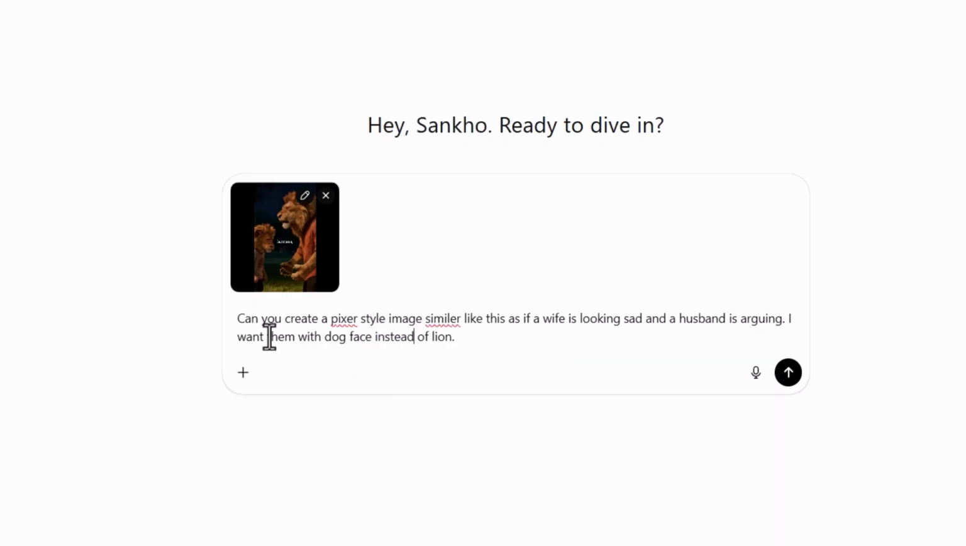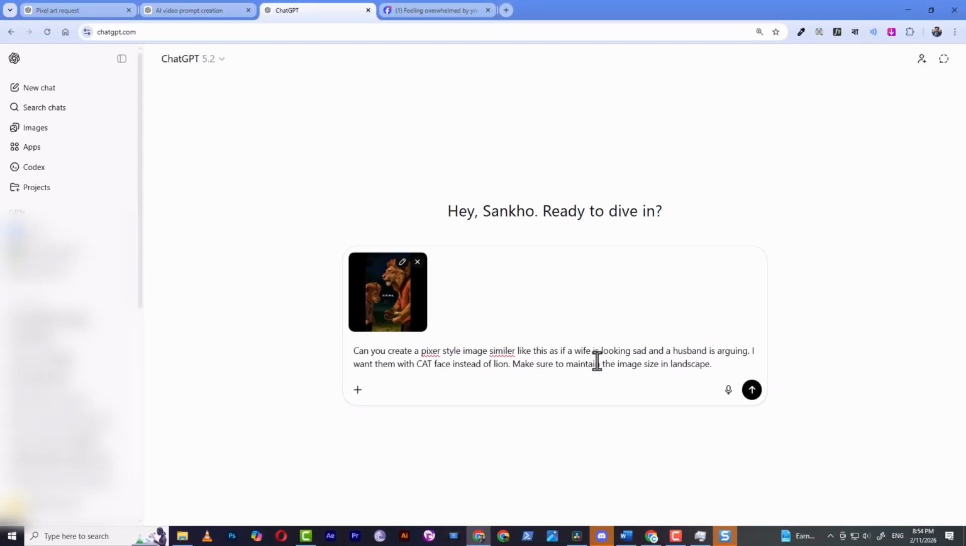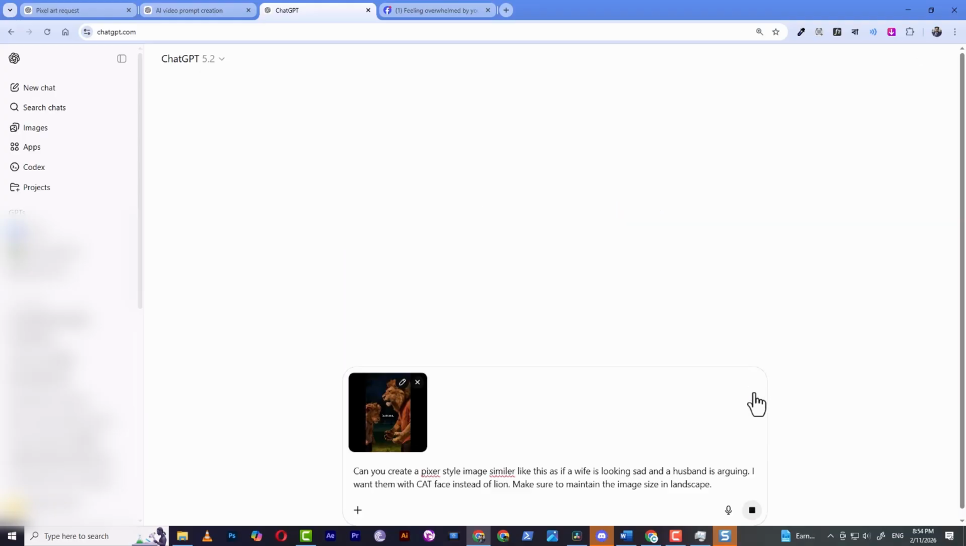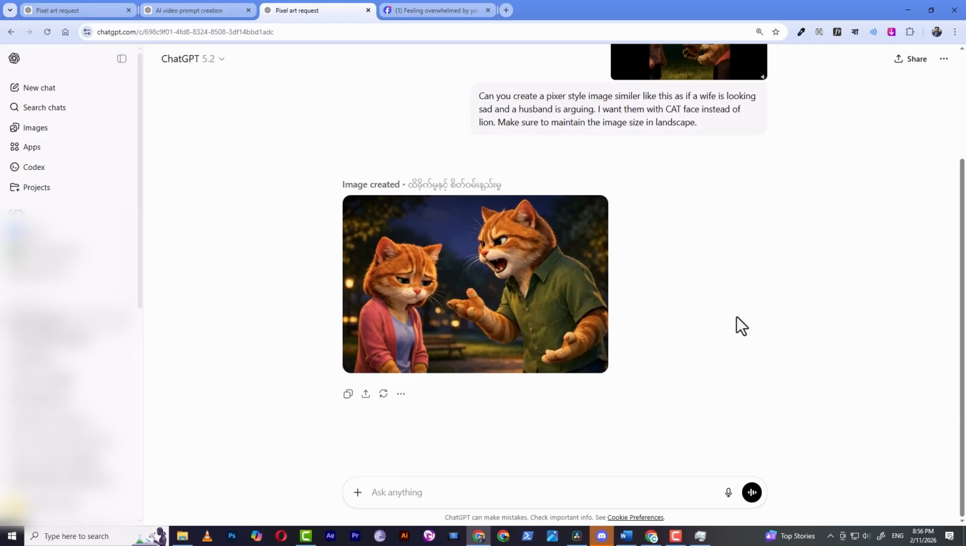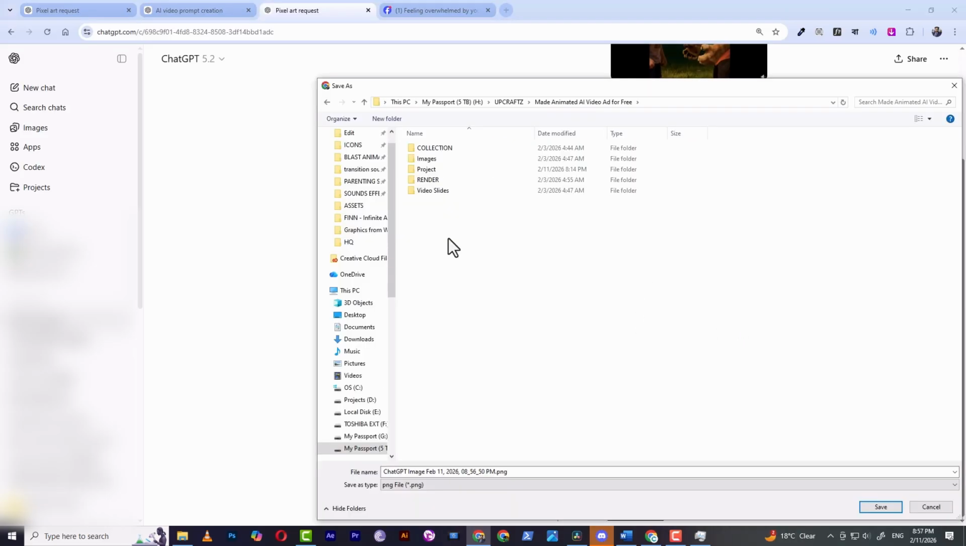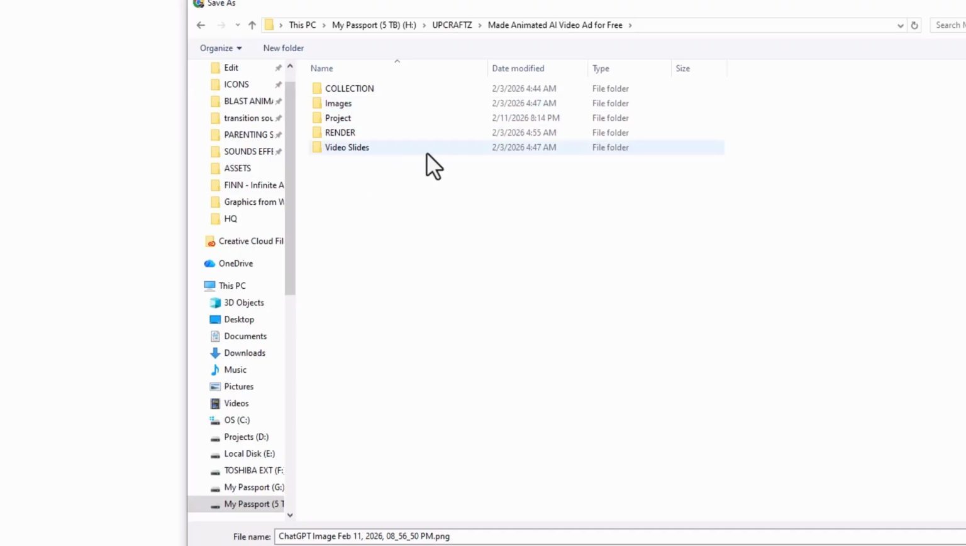For example, here I'm trying it with a cat. And also, you don't need perfect English. Just describe what you want in any language. And lastly, I specify that I need a landscape image. ChatGPT then generates the image. And just like that, without complex software, our first storyboard slide is ready. I save this image inside an organized project folder. Keeping folders organized saves a lot of time later. For example, I keep folders for images, videos, and final renders.